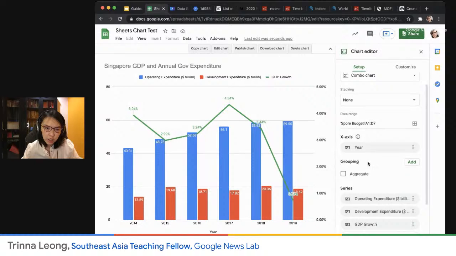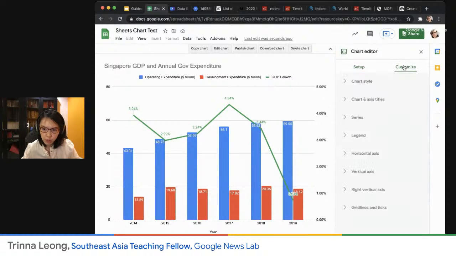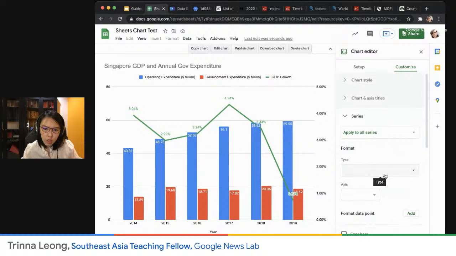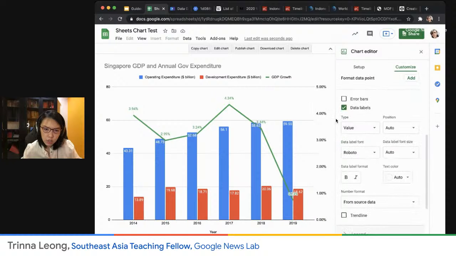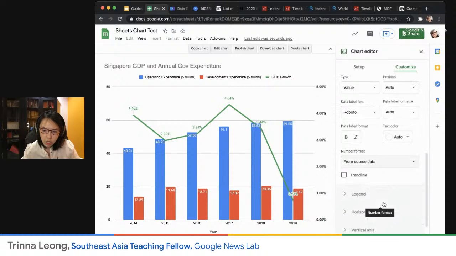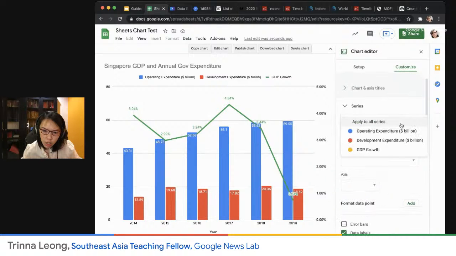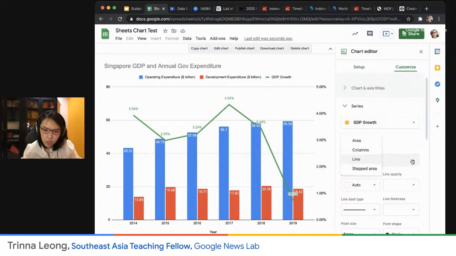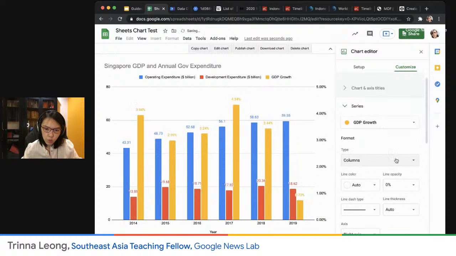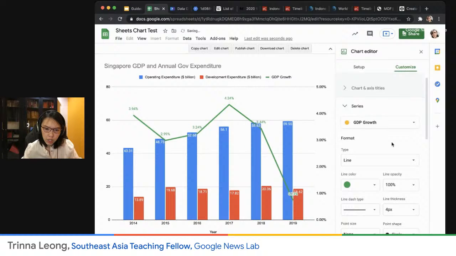Now, how I made the line appear, not as a bar chart like it first recommended to me, was that I needed to go to the series menu. Yes, I inserted data labels so that this would appear, and I selected GDP growth, and then I made sure that this was not a column. I changed it to a line, because initially it was showing me this. I don't want this, so I changed it to a line so that I would have this.